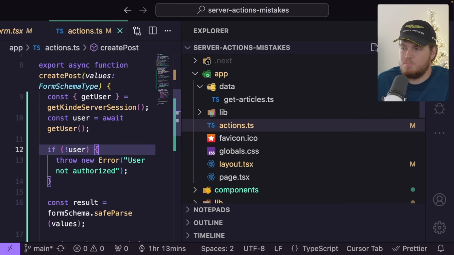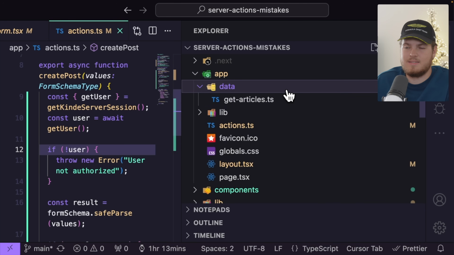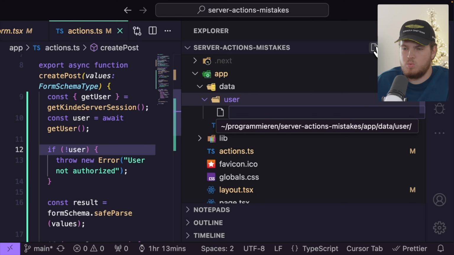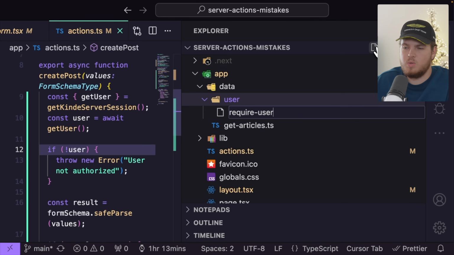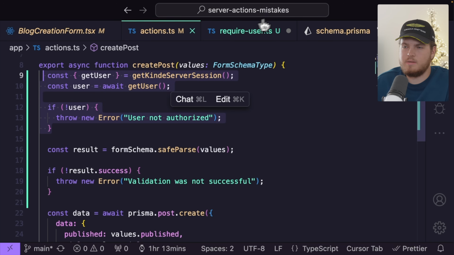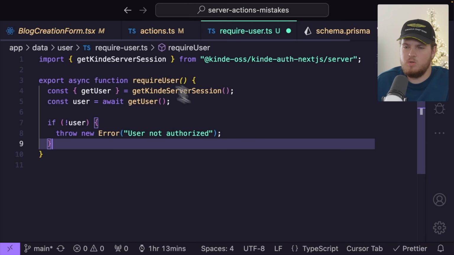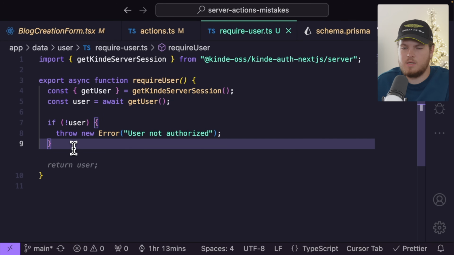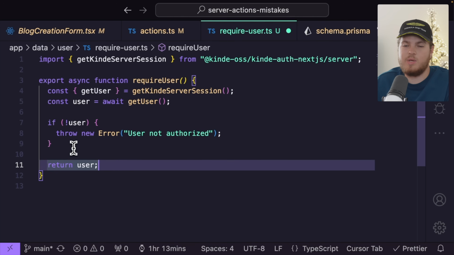Well, it's relatively simple. You want to use the data access layer. So right here, I have a data folder, then I can create a user folder in the data folder, and then we will create a new file, which will be require-user.ts. Then I can just copy this code, go back and paste it. So now we have a new function, requireUser. I get my user session. If there's no user, I throw a new error. But if we have a user, then I just return the user.